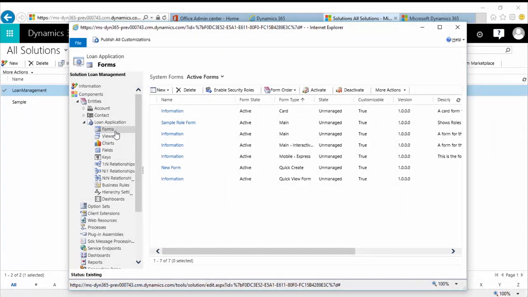The next piece to this is the forms themselves. So when somebody actually opens up the loan application item inside Interactive Service Hub, how are they going to interact with that form, and what's that form going to look like? So you'll notice that because I enabled it for Interactive Service Hub, I now have a new form in here, a new informational form that is directly associated with the interactive experience.